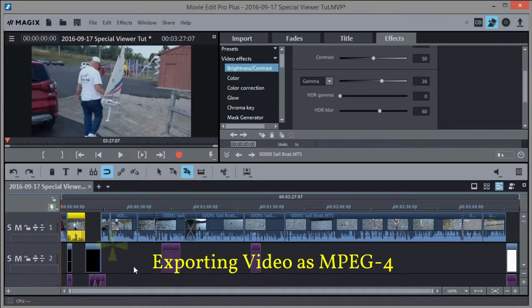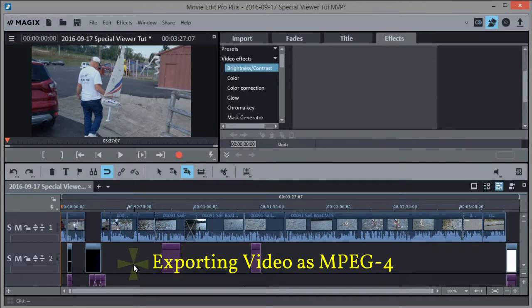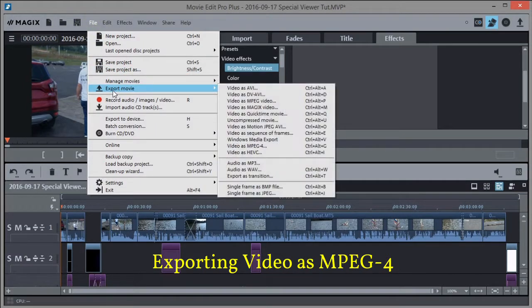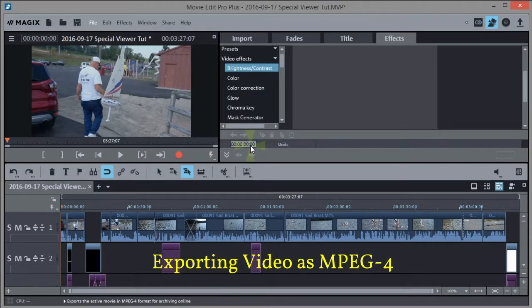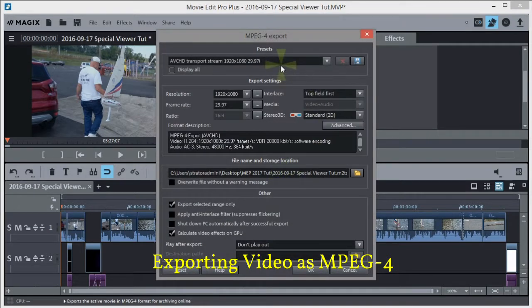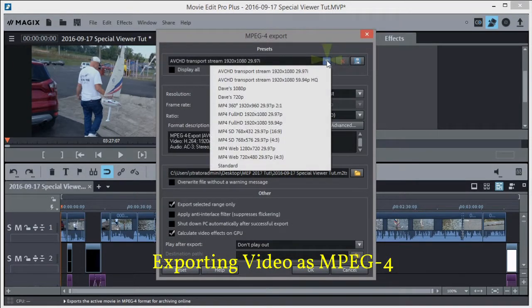Okay, so that's it. Let's go ahead and export it now. And what we do for that, I'm just going to make sure I'm aligned. Make sure your beginning and end markers are at the beginning and end, and the way you can do that is just hit this double arrow. And then go to File, Export Movie, and I like to use the MPEG-4 format. If you've watched some of my other videos, that's how I do it. And then you can come down and pick a good format.